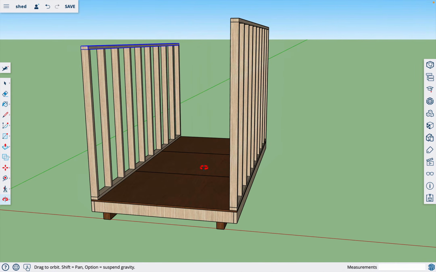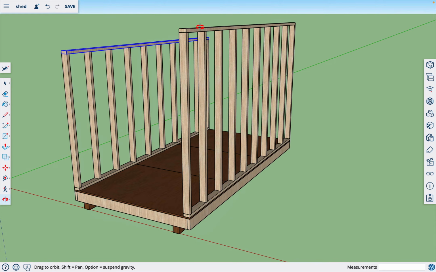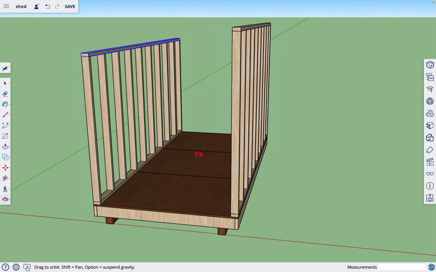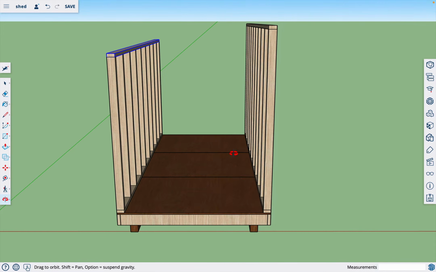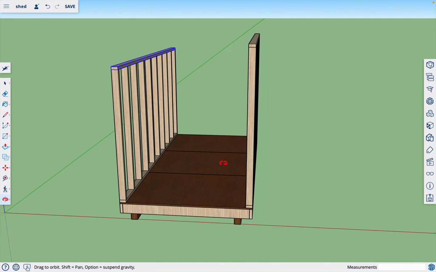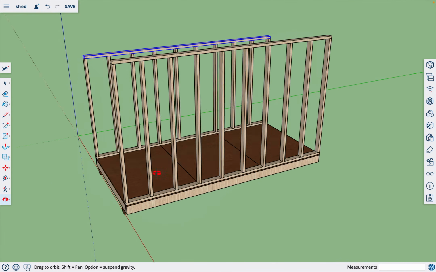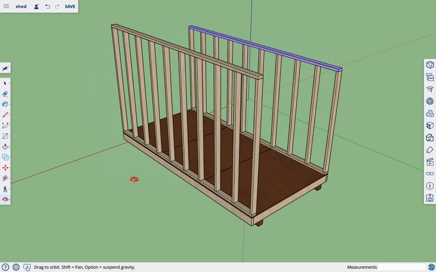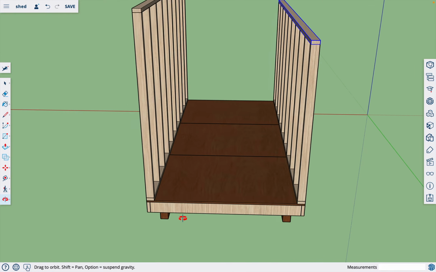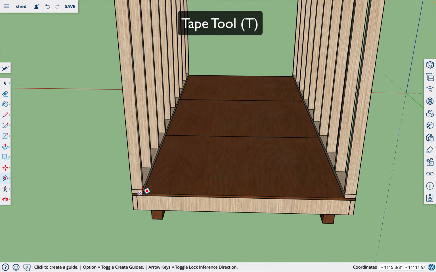It really wouldn't matter if you framed your rafters directly over this, but we won't get into the structural stuff here. We'll just stay focused. So the next thing I want to do is make my end walls here. I'll start with this back wall, and to find out how long my bottom plate is, I can hit T for the tape measure.